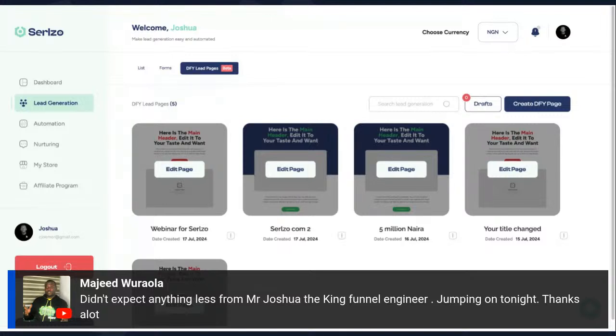Somebody is asking, is this landing page pixel ready? Yes, it's ready. This is live. I'm testing this live on Selzo. So if you have a Selzo account, just log in and begin to use it.